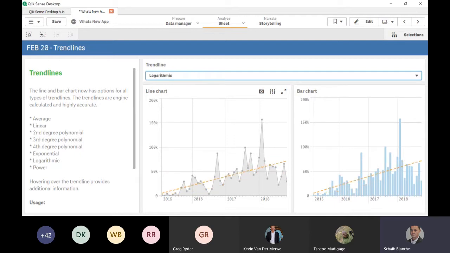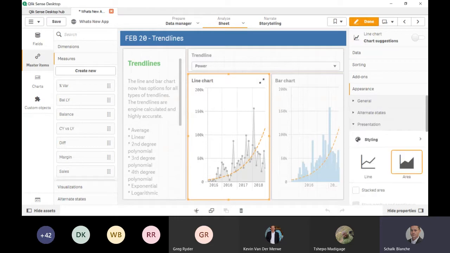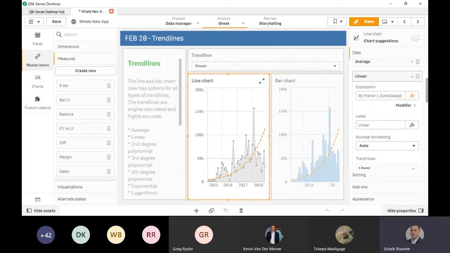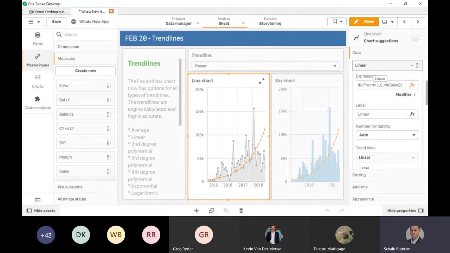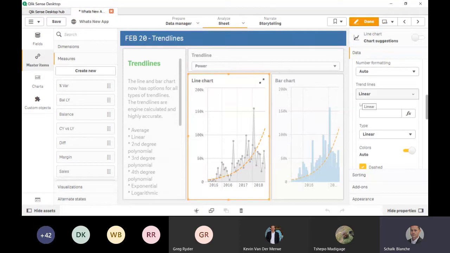So you can see logarithmic and also the power trend lines. This is a big enhancement, and if you go into your edit mode, you can see the type of trend lines being added. Under trend line, I have an option to select whether I want to see average, linear, second degree, and so on. Again, just that enablement, as you can see from your drop-down selection.